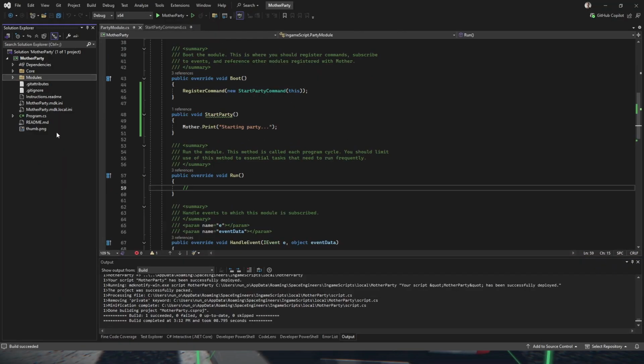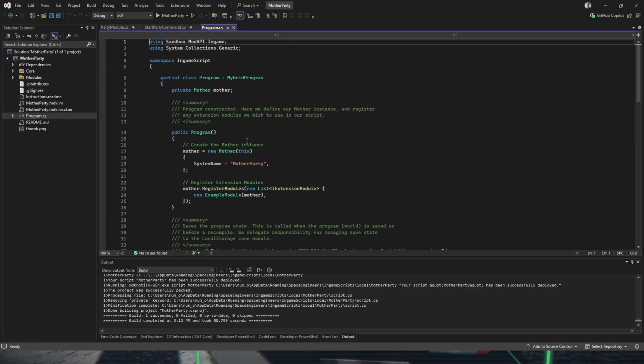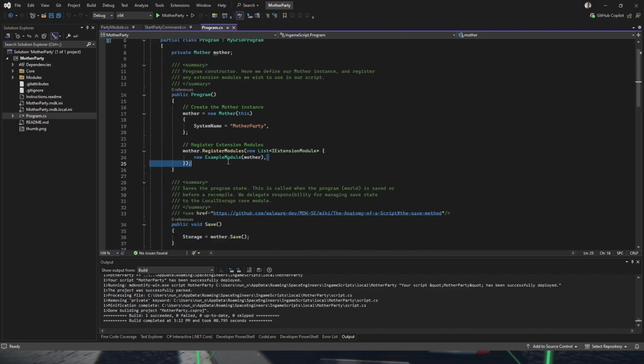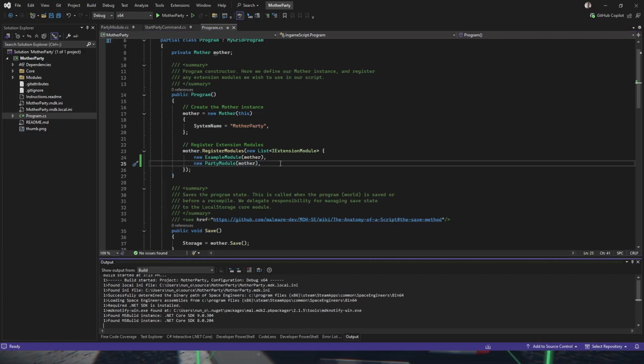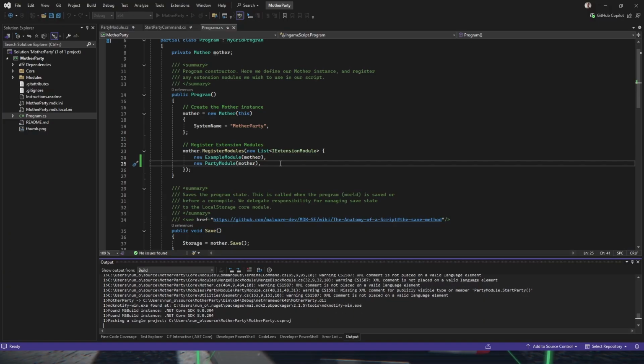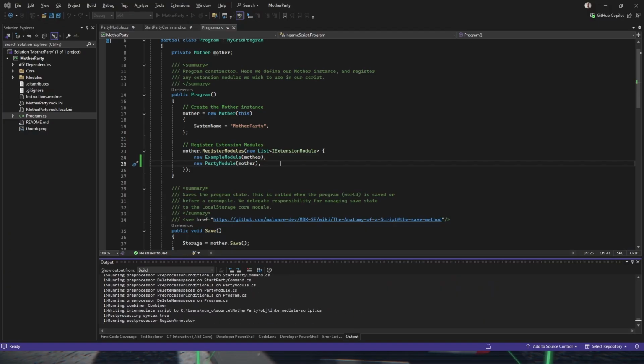One thing I forgot to mention, but it's pretty important, is that inside of our program class, we actually register our modules here. So you'll notice that right now we have our example module registered, and this is where we'd want to put in our party module. So once we plug in our new party module, we'll also pass an instance of mother. This is what's going to make it available to the rest of our script. So we'll just let our build tool run again, and then I will meet you in the game.